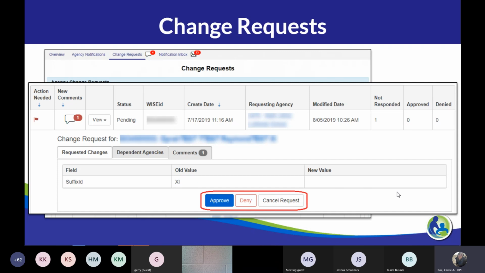And we at DPI would like you, if a suffix belongs on the student's name, please keep it there. It makes it so much easier for everyone to identify which student is accurate. And so we expand this menu. We see our requested changes. We're trying to take off that suffix. If there are agencies where the student was previously enrolled, that would be listed under dependent agencies.